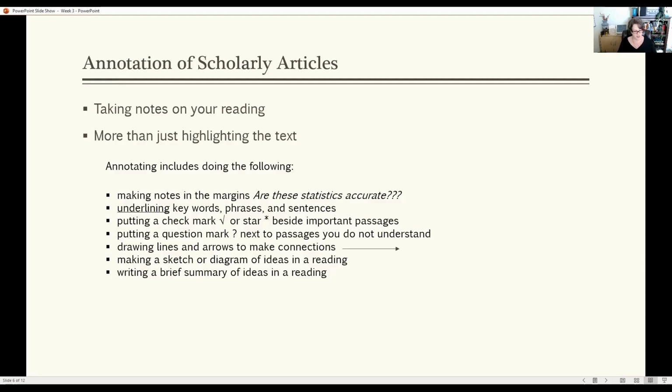If you find something in a different paragraph that relates to something that the writer introduced above, you may want to draw arrows. You could make a sketch or a diagram of ideas in a reading. That one's a little bit different, but I'm sure it's useful in different subject areas. Or writing a brief summary of ideas in a reading. And that's where that little text box can come in handy. Or if you keep a separate notebook, you could write something on page whatever. So-and-so says this, and just summarize what it is that you have read.